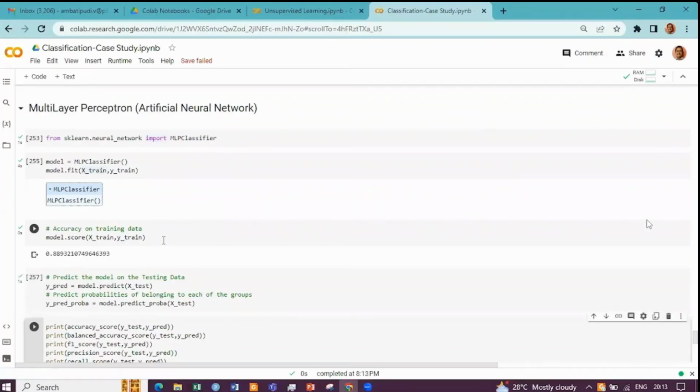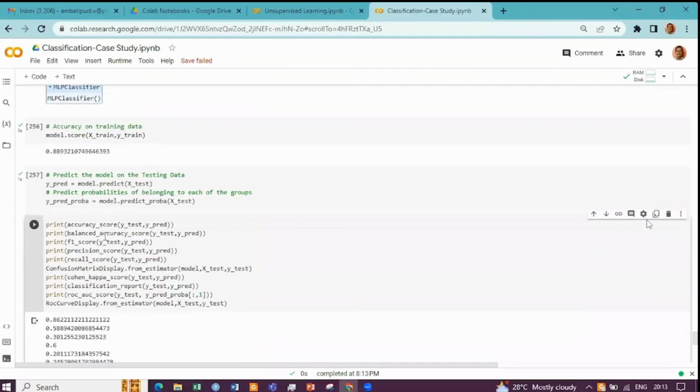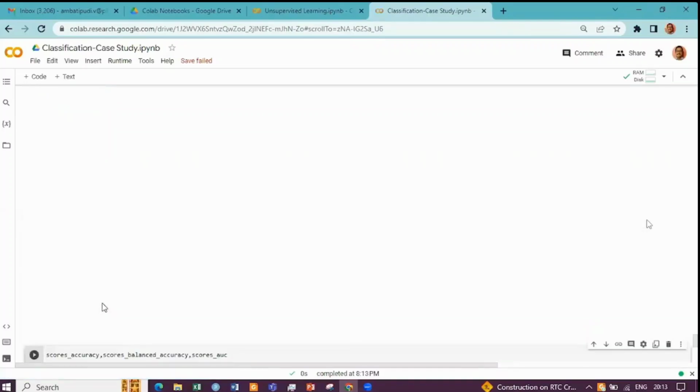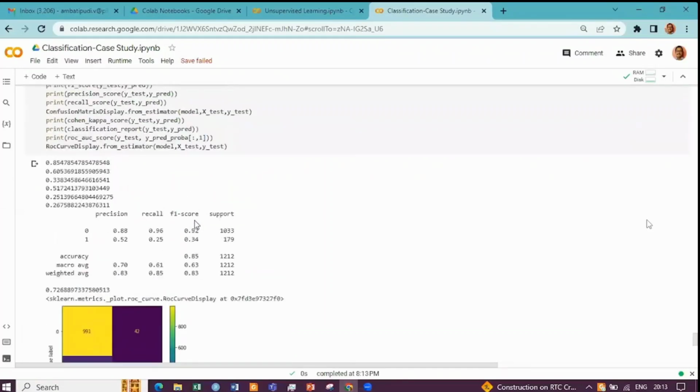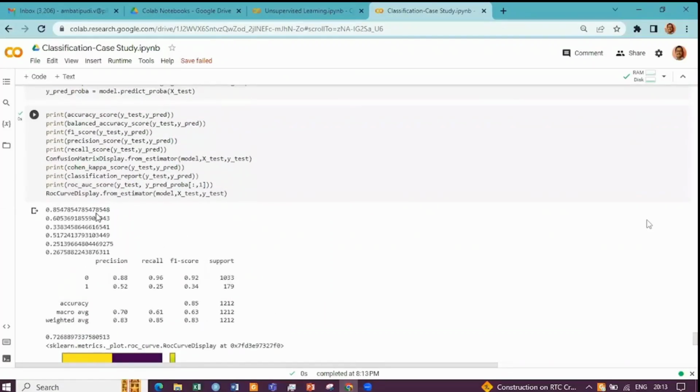You print out the accuracy, balanced accuracy, F1 score, precision, recall, confusion matrix, Cohen's kappa, and area under the ROC curve. We discussed all these things in depth. So I'll print them. It looks like I'm getting an accuracy of 85% on the testing data.